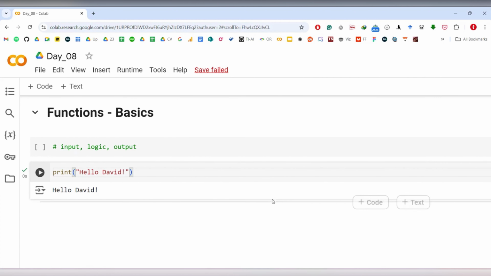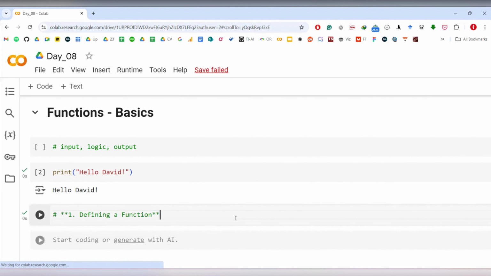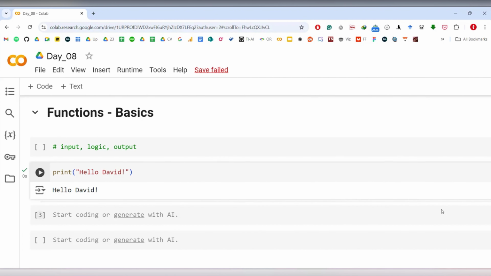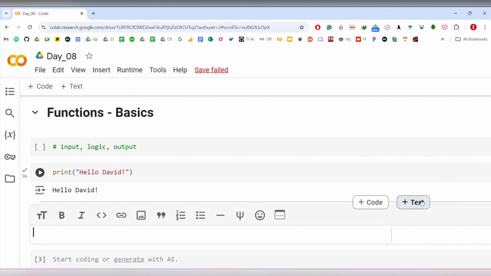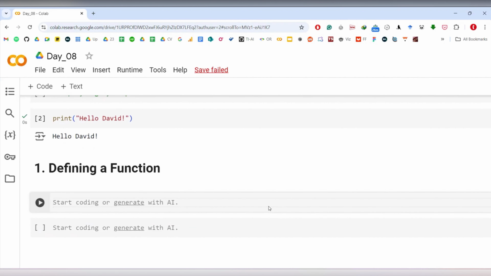First we will try to understand defining a function. Don't forget to add this. I'm sorry, I should have added it in a text cell. Okay, so first we will learn about defining a function.